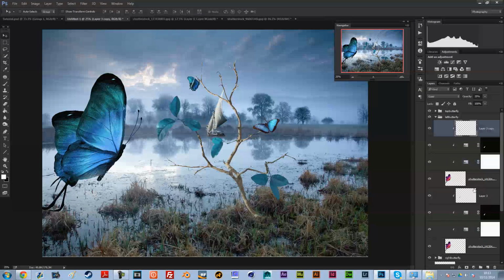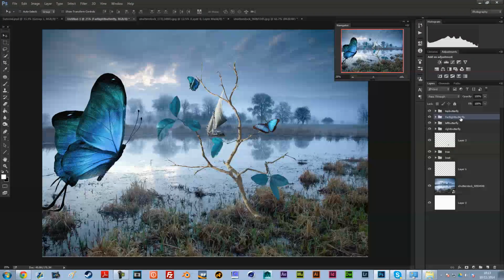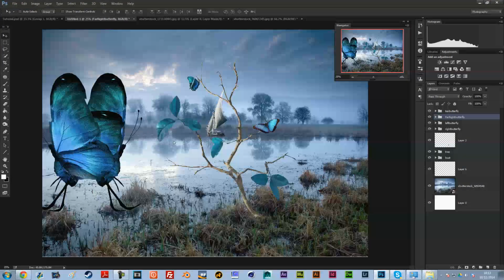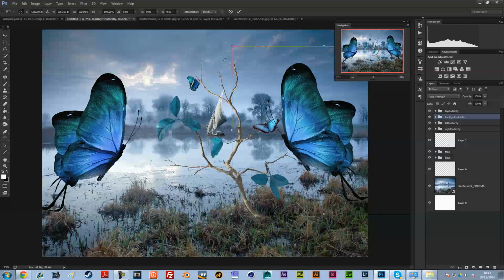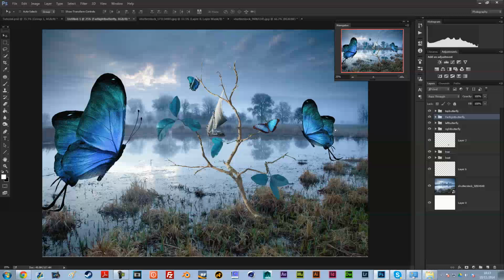Okay, that's fine. And then I'm going to group this into its own one called right butterfly, or far right butterfly, I should say. Let's bring that out of that left one. I'm going to Edit, Transform, and flip, and then let's resize that to fit there.